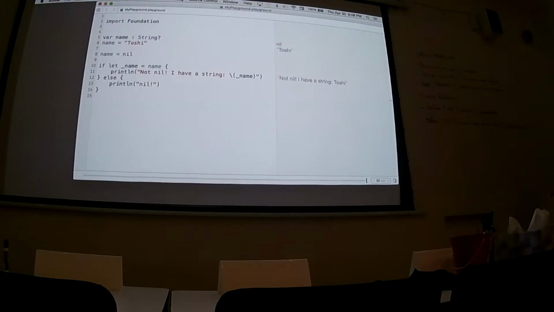If I set name to nil, the other clause gets executed. If I set name to Toshi, the first clause gets executed. And that's because name equals something. If name equals something, the first clause gets executed. If name equals nil, which ain't null, by the way, the second clause gets executed. Something, nil, something. Okay? This is a syntax that's very particular to Swift. This isn't found anywhere else, at least in most modern and most common languages.